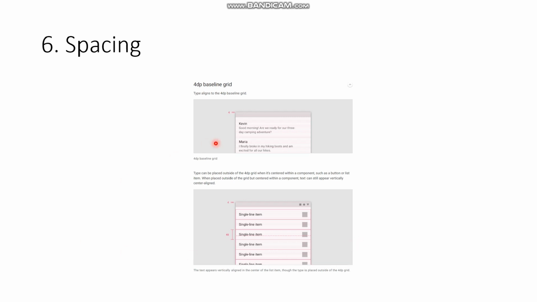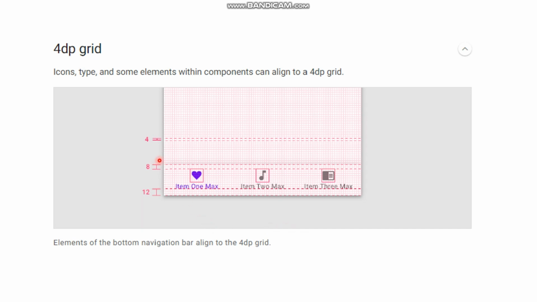Next is spacing. There are many kinds of spacing, but in this case, let's go with the baseline first, which is 4 dp. This is the spacing between the text, and also between icons, type, and some elements. All are 4 dp.